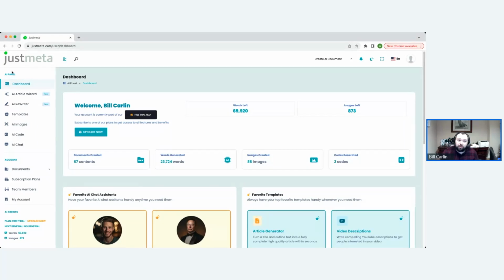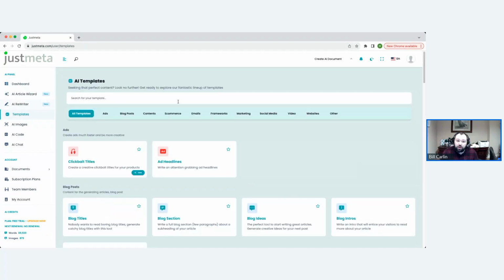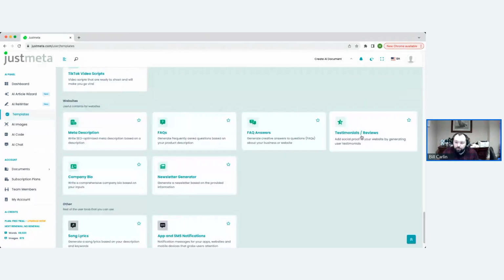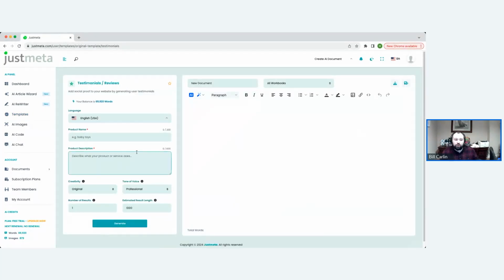So we just simply go to the AI panel and down to templates. As you see, we have all these across the top. You can go to websites right here. Otherwise, you can scroll down, and the ones that are in green down here, you'll see testimonials / reviews.